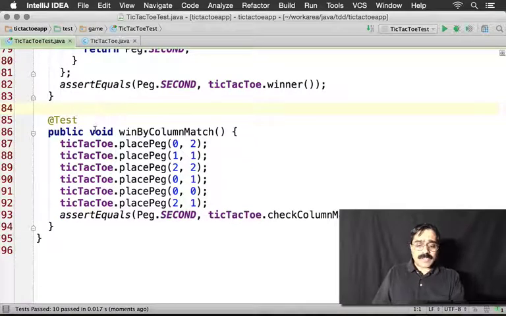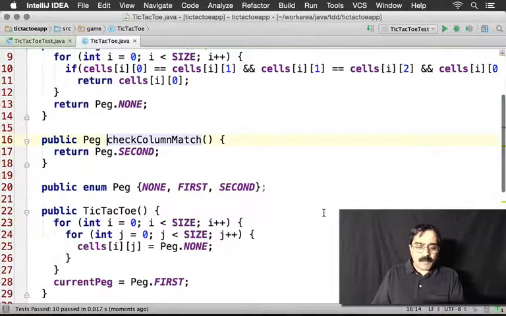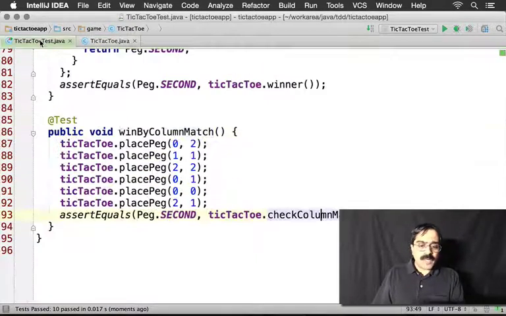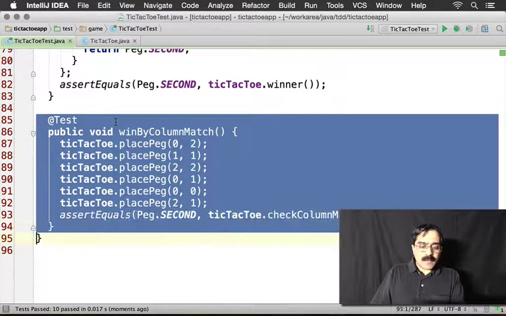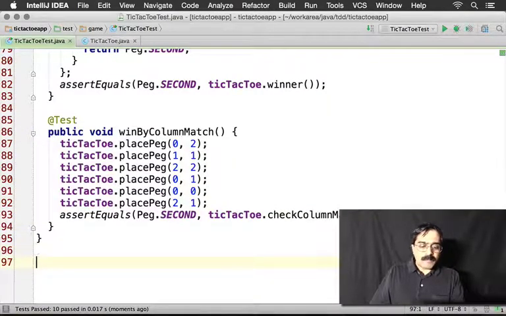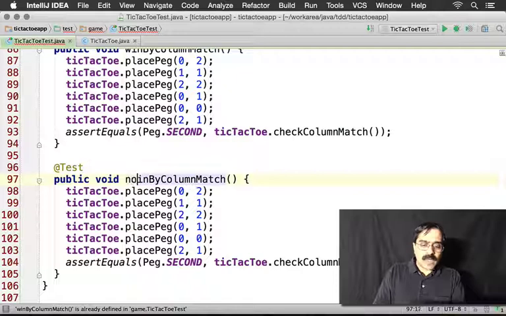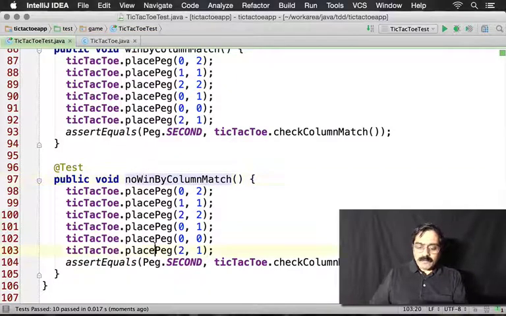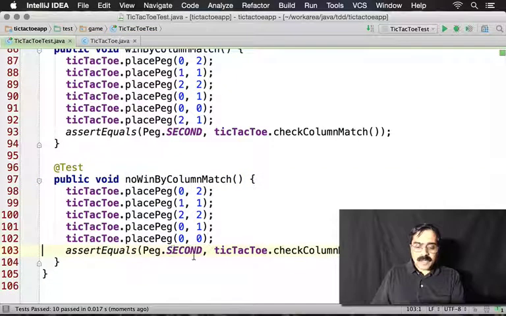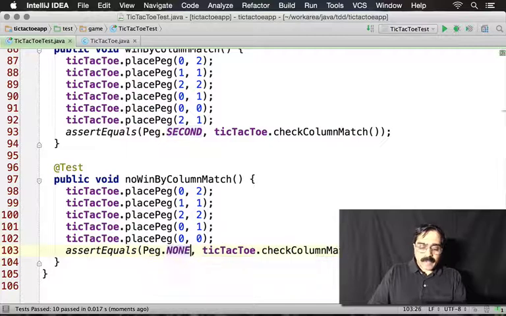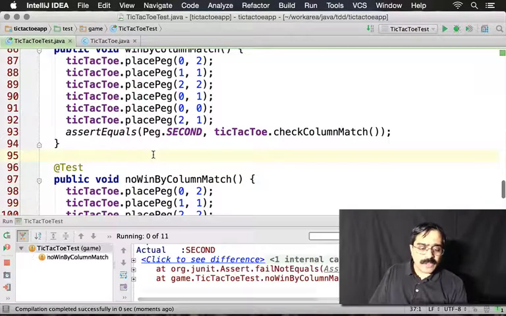Well, that gives us the value, which is a second. That's what we just returned abruptly, but we need some real code in there. So to get real code in there, let's go ahead and copy this over and paste it here. Change this to no win. So we have no winner on this, and we remove the very last one, and this better be none. Once again, let's go ahead and write this code, run this test.